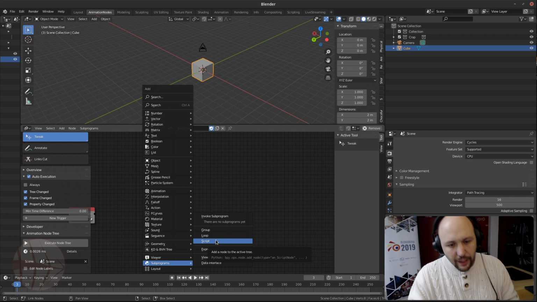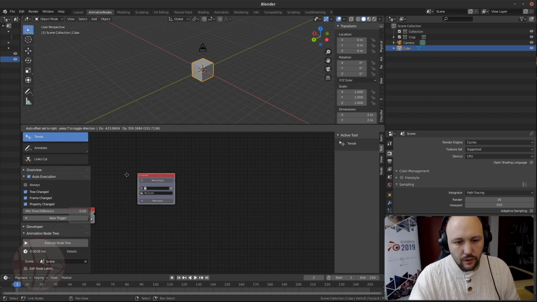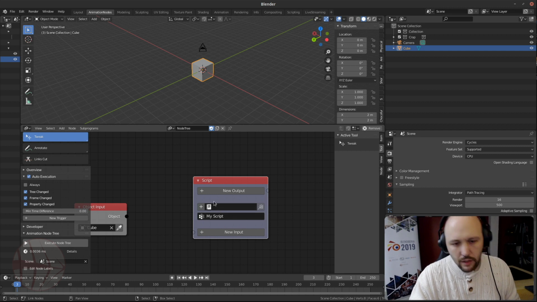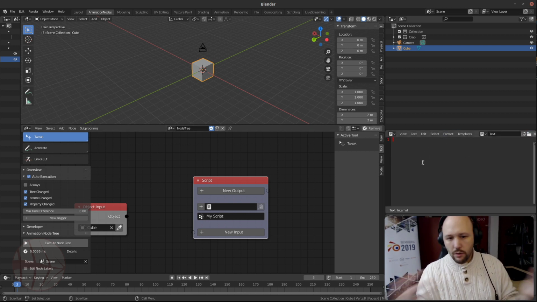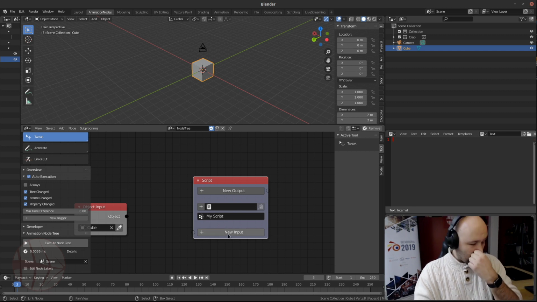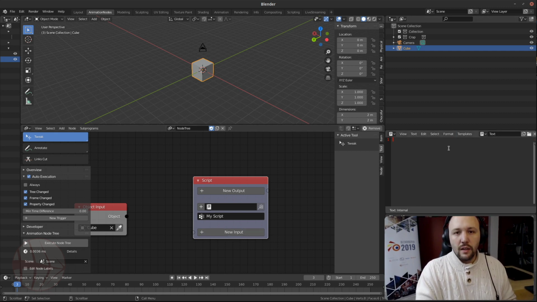So the script subprogram, what it's going to do is to point towards a script, and you can go to the text editor and you can generate a new Python script that is going to do something with the inputs, with the variables you use in the script, and that's it. So you can do whatever you want. Okay.